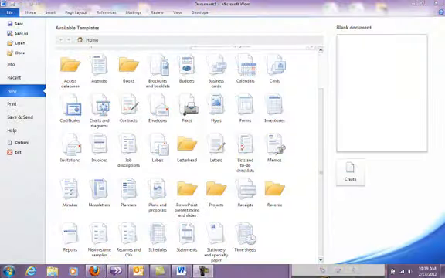In Microsoft Word, there are a variety of resume templates that you can use to help you get started building your resume. If you go to New, you can select a template, and you want to head to the Resumes section.